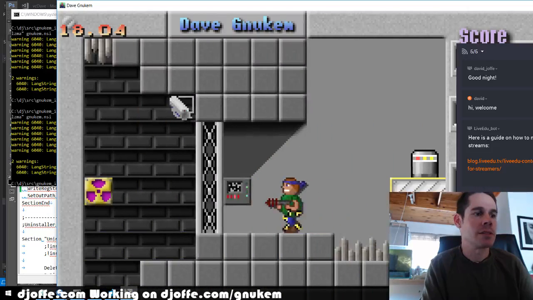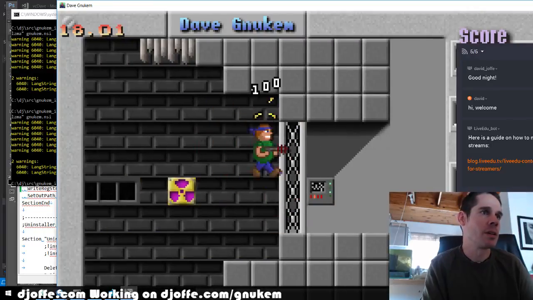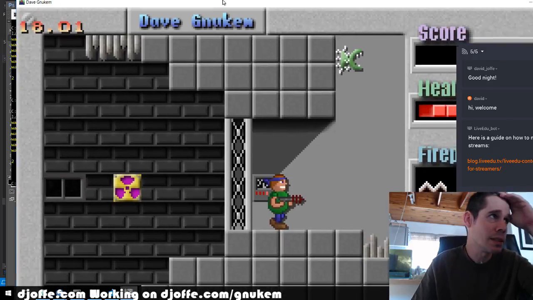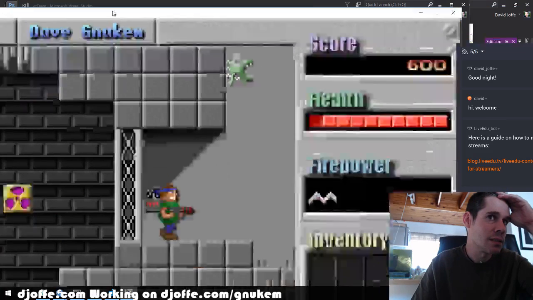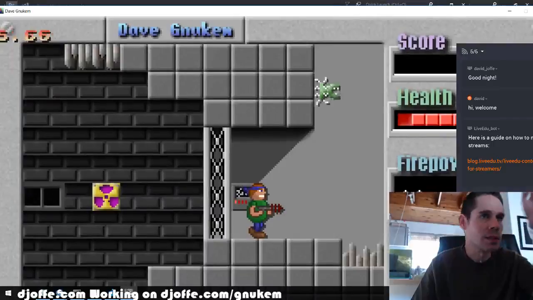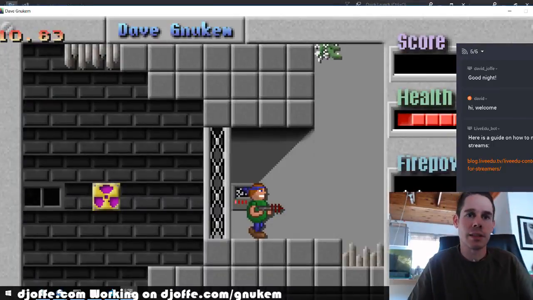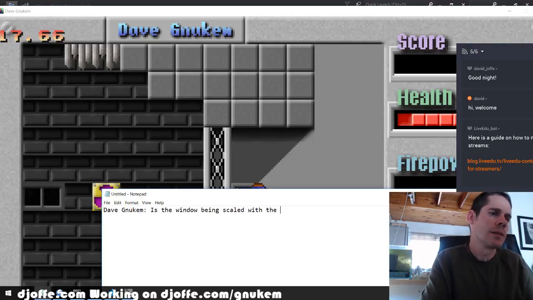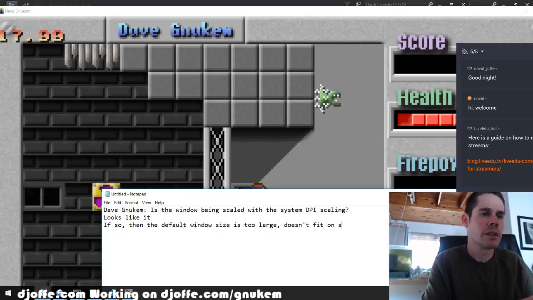It's really big, it doesn't quite fit on the screen. Why doesn't it fit on the screen? What's going on? It's supposed to automatically figure out the correct size that it should fit on the screen, but I don't think it's correctly taking into account, and I think that's a bug. I'm not sure. Dave Gnukem is being scaled to the system DPI scaling. Looks like it. If so, then the default window size is too large. Doesn't fit on screen. I've got a DPI scaling set.